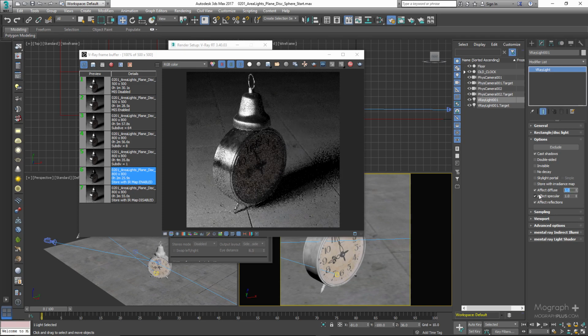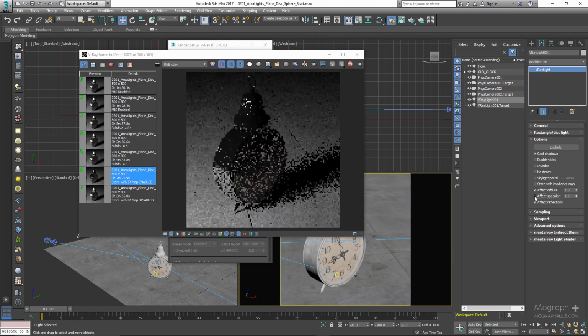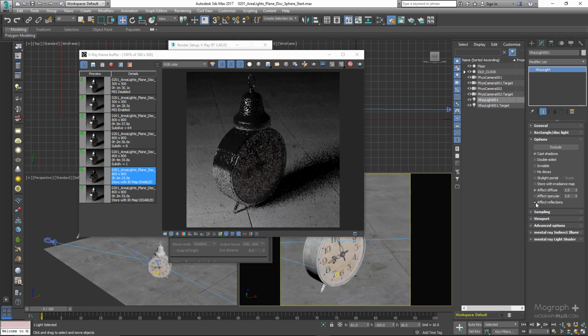We have effect specular, which determines whether the light affects the specular contribution of the materials or not. And effect reflections, as we talked about beforehand, controls whether the light is visible in the reflections or not.